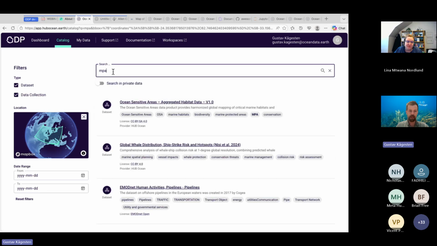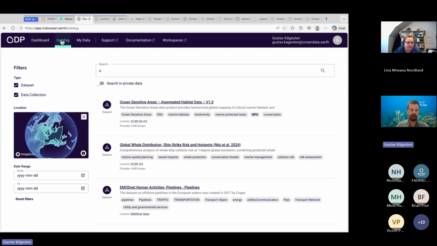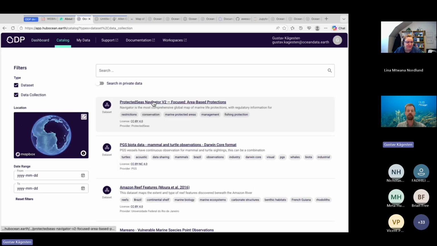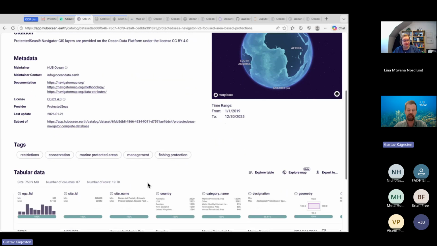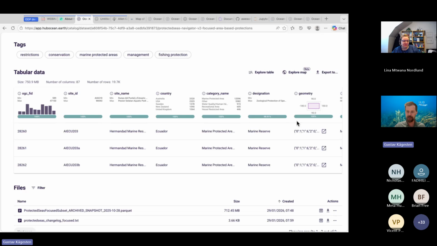If we just look at one useful data set that's on the very top here, this is an example of other data that you might want to have together with your seagrass information. This is a global data set with marine protected areas, and I usually show it together with habitat data because it's often a good combo. Is my valuable habitat protected or not? So this is done by Protected Seas.